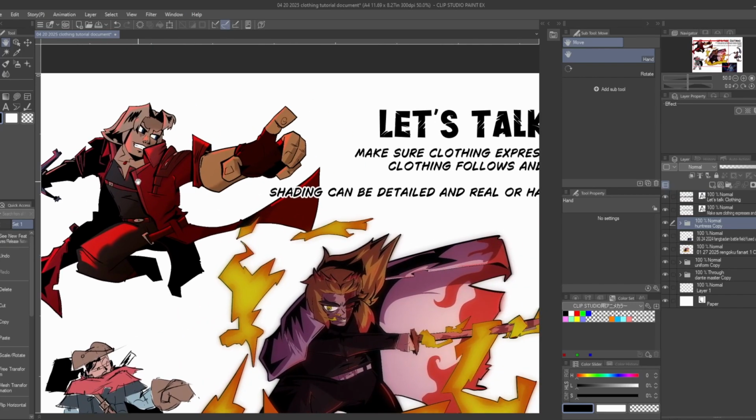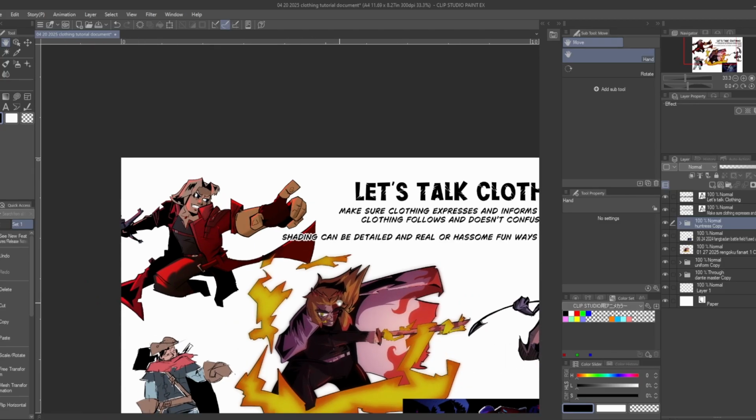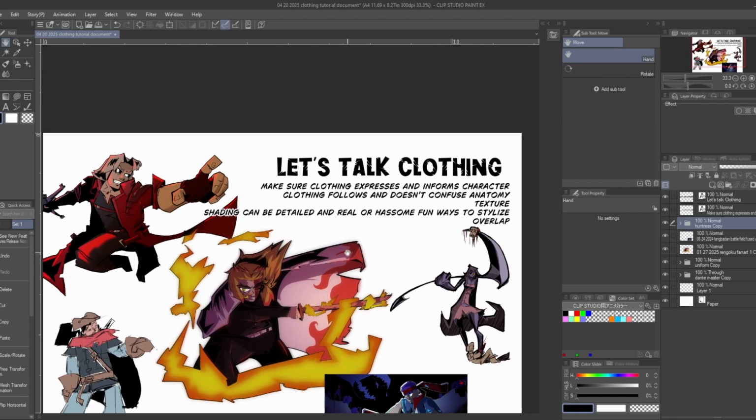So, can I make a counter argument for that? If you want the clothing to obscure anatomy, you can do that in a way that emphasizes how short or small the character is. So my counterpoint then would be, it's still not obscuring it. It still follows the anatomy, and it shouldn't make the anatomy confusing, would be what I would say.